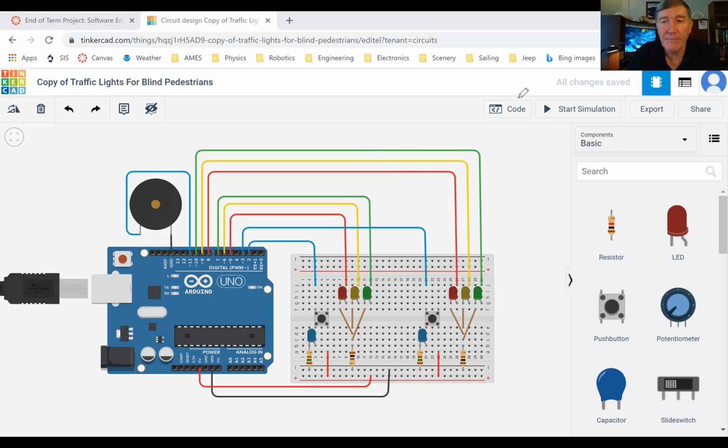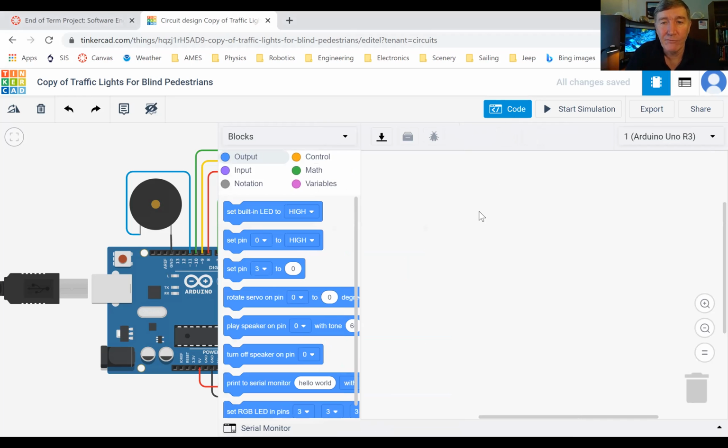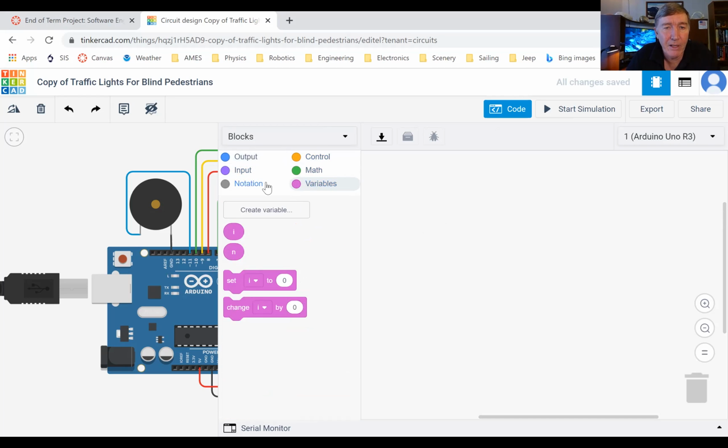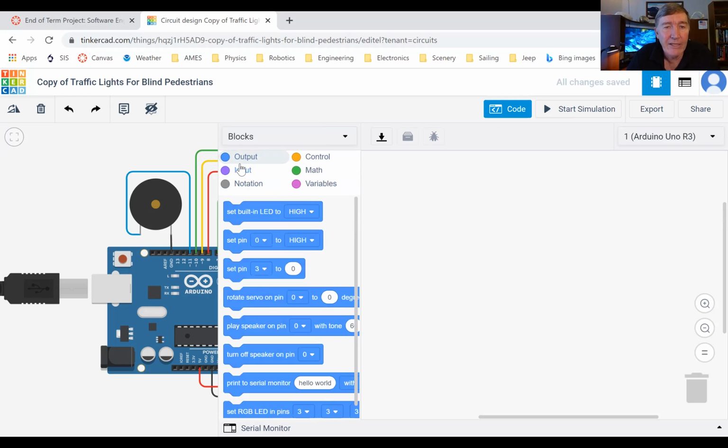So what I'm going to do then is click on code. And right now you see my code is completely gone because I completely got rid of it. What we have over here is a whole bunch of different drag and drop blocks that we can pull in here. I want one of the output blocks. So I want this block right here. Well, let's do this block here. This is a better block. I'm going to do this block that says set pin whatever to whatever.